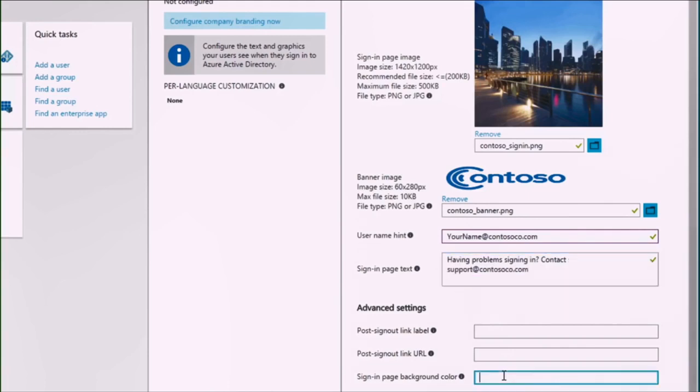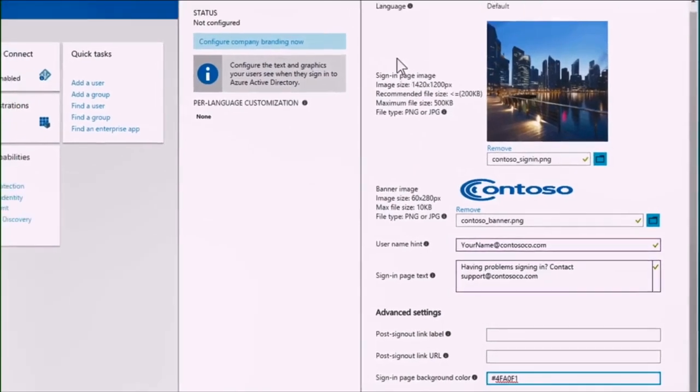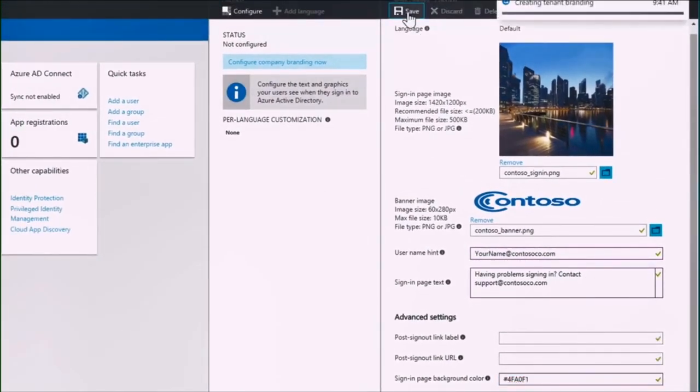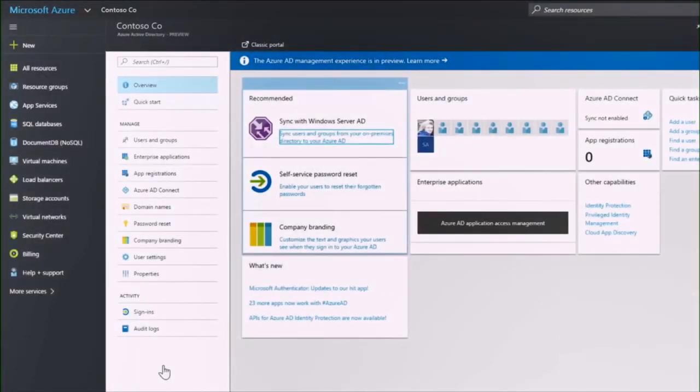And then you scroll down a little more, and here I have an HTML code that matches the skyline in the picture there. So in cases where that image doesn't load, or loads too slowly, at least the color will appear. And save, which takes you back to the Microsoft Azure portal.